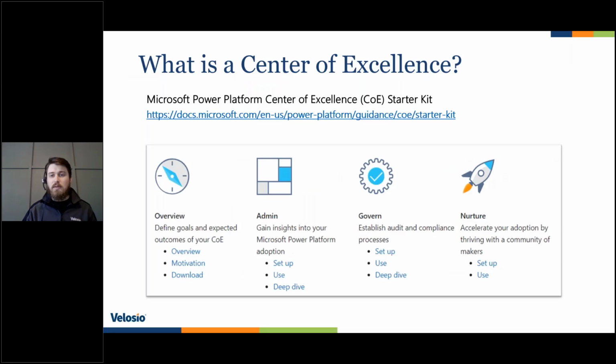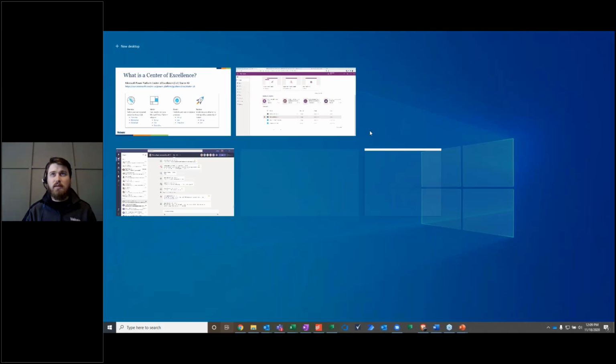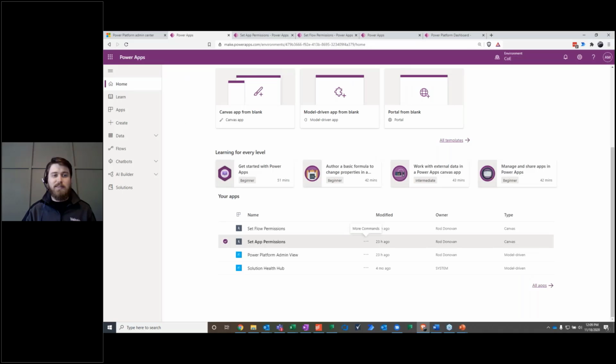Yep, you're good. Good to go. Oh, I just switched back. All right, Rod, you can confirm you can see Power Apps? Yes, sir. Okay.